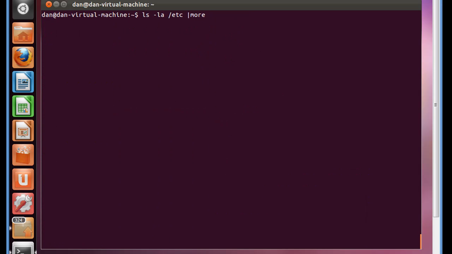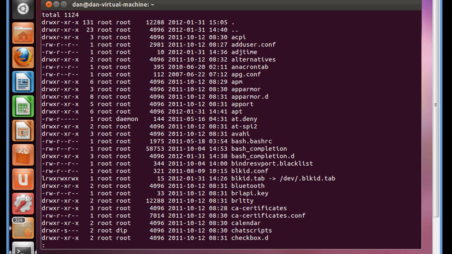Now another program that'll help us see output on the screen is less. The less command, or the less program, let's try that one out. So we'll do the same thing. We're going to list dash L for long, all files in the root etc directory, but we're going to pipe our output to the less command. And if we do that, you can see that it doesn't say more at the bottom of the screen. We still just see kind of the first page of text here.